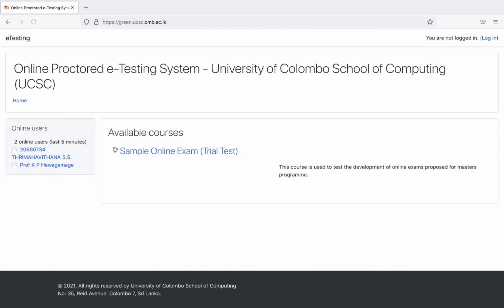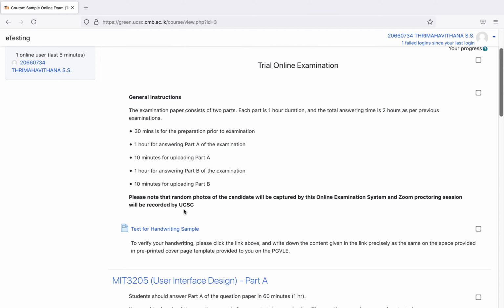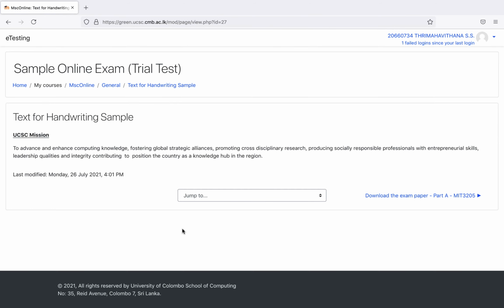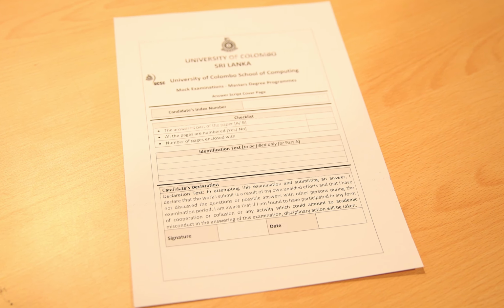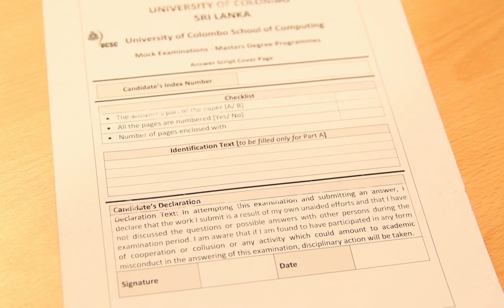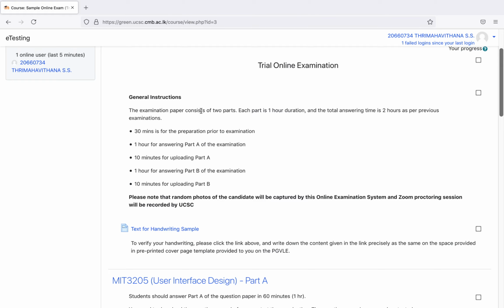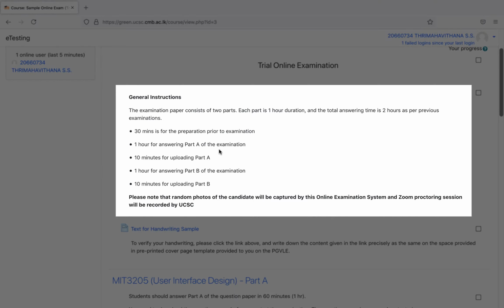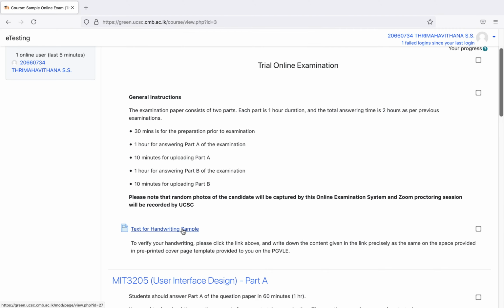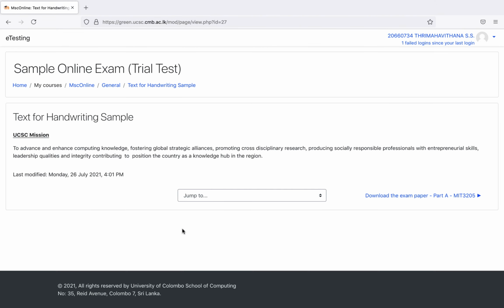green.ucsc.cmb.ac.lk. You should write down the text for handwriting sample provided on the exam system on the space given in the pre-printed cover page template for handwriting checking purposes. Instructions are available on the exam system. The text provided for each paper will be different, hence should not be written until instructed by the invigilator.